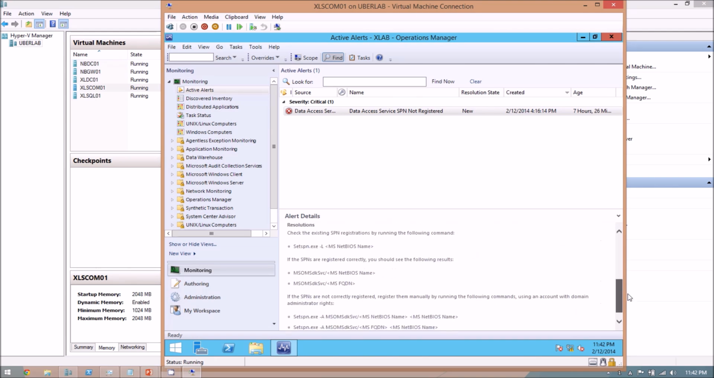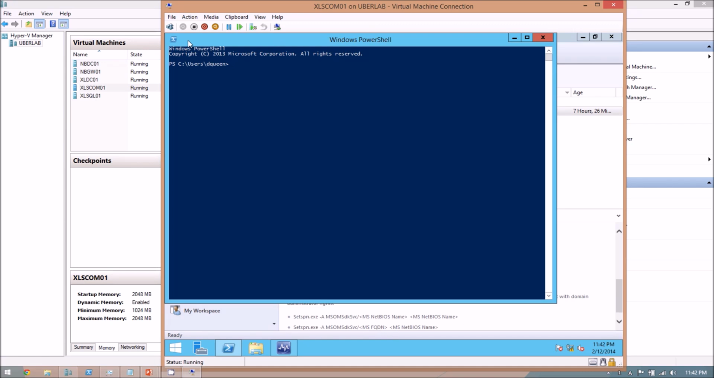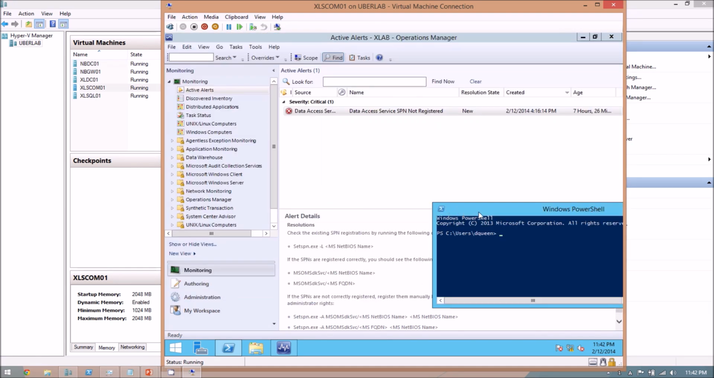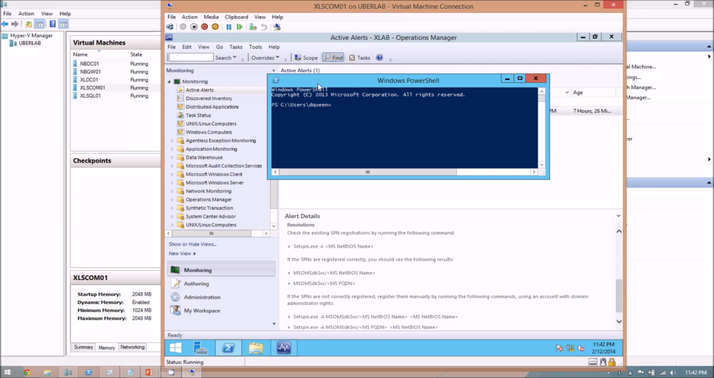And like I said, it tells you down here in the resolutions exactly what to do. So we're just going to do it real fast. And I'm really just going to type exactly what it says. If you want to check it first, it tells you exactly what to do. Set SPN dash capital L, the NetBIOS name, which would be XL SCOM 01. And what we're looking for is MSOMSdkSvc, back when it was still the SDK config service. And you can see it's not there, so we need to register it manually.